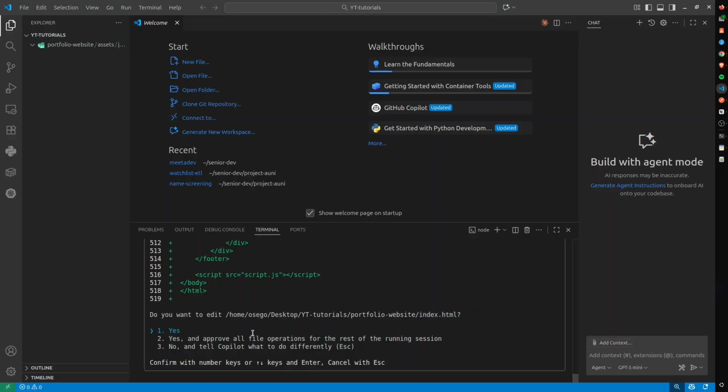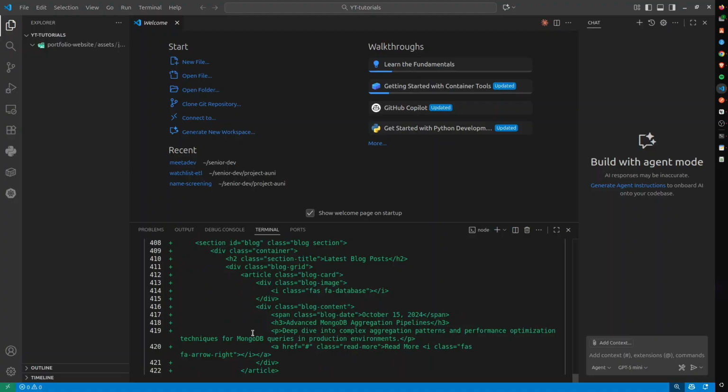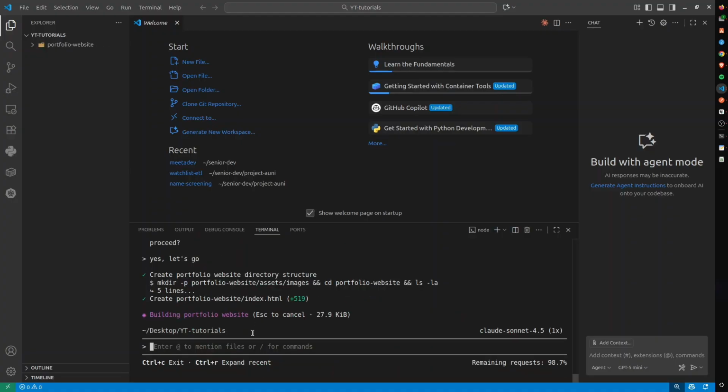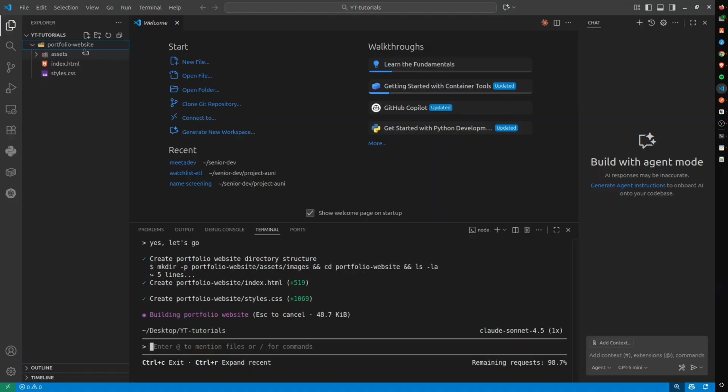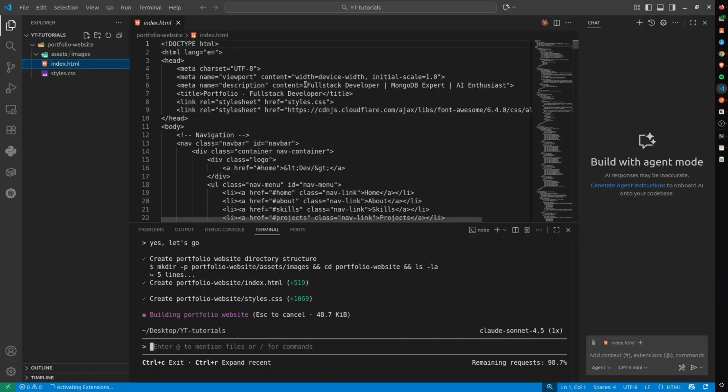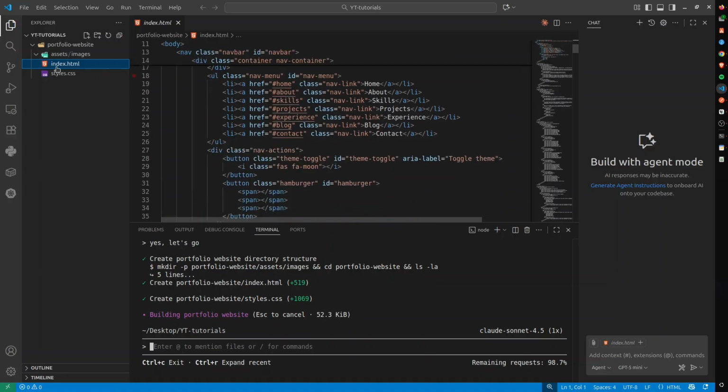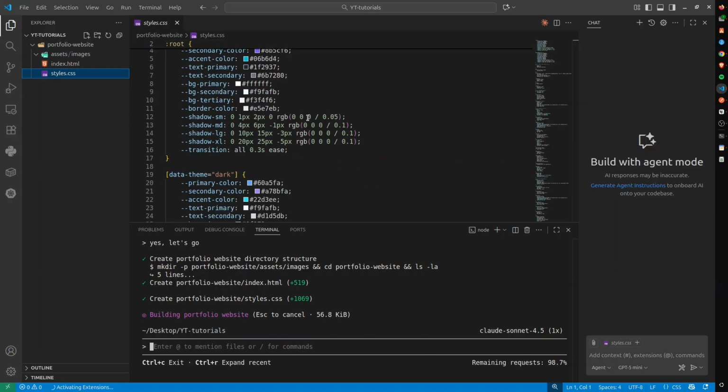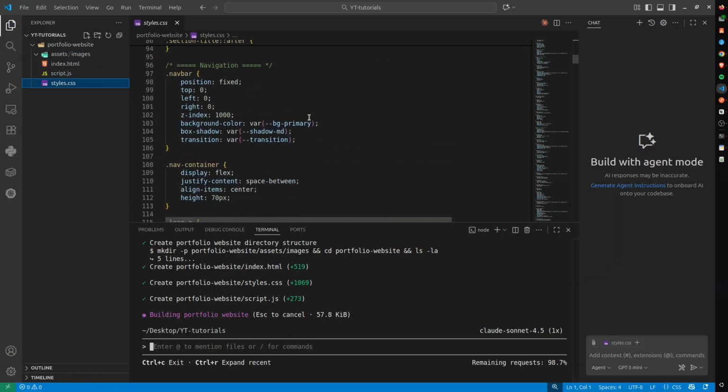So in this case, I'm going to also give it full access for the rest of the session by pressing yes. And as you can see, we have assets inside here created, and then we have index.html as our main site, and then we have styles.css right here already created. Okay, and next we can see JavaScript is being created here, the JavaScript file that is script.js. So it's still cooking. We have to wait and see, or let Copilot cook, and that is what we are doing.